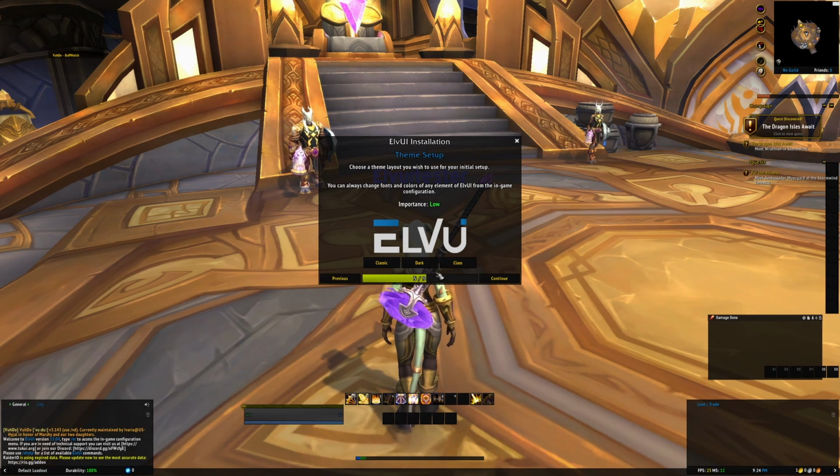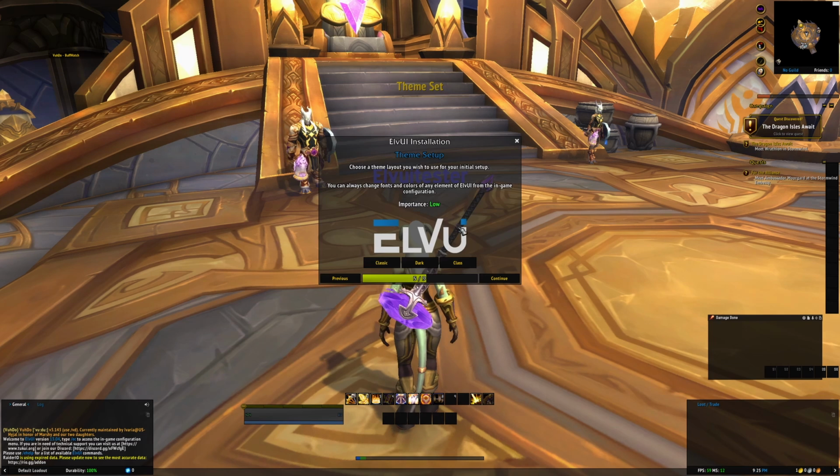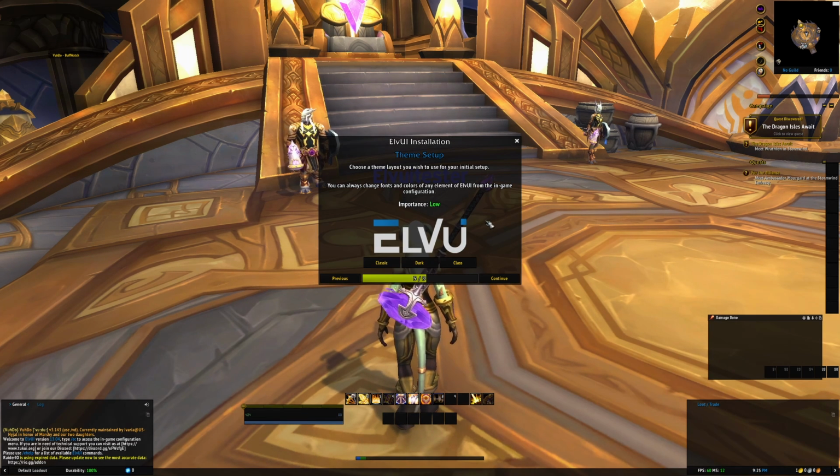Within theme setup, this is completely up to your preference. You have three options, Classic, Dark, and Class. And you'll notice as you click through them, they basically just change some of the coloring of the background of the various panels on your screen. So you can see Classic gives you a lighter look. When you click on Dark, you'll see all the panels go to a little darker black or gray.